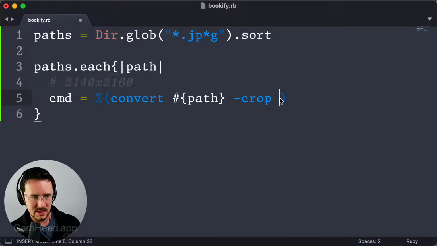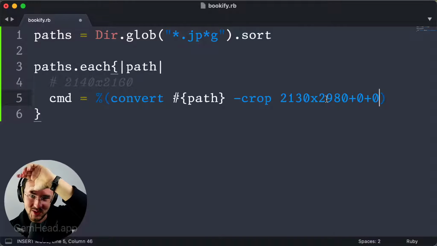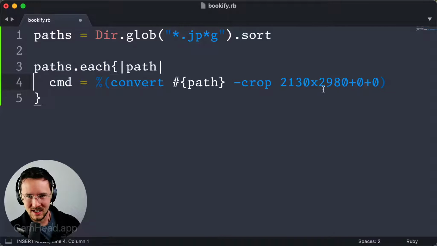So I think that's 2160 is not right. Well, when I did this before, these numbers work well, so we're just going to use those numbers. 2130 by 2980. And then X and Y is like the starting X and Y of the top left corner. And I don't love that format, but it's fine.